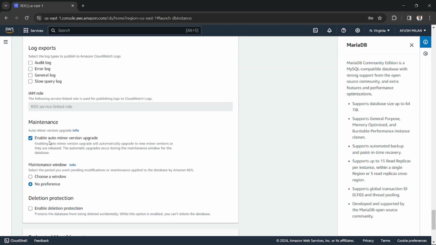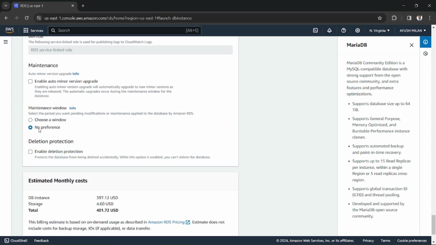Next, in the maintenance section you will see that it enables the auto minor version upgrade. So if any minor version is coming in MariaDB, then it will automatically upgrade. We don't want that minor version upgrade, so we will disable it and clear this field. The maintenance window is set to no preference.